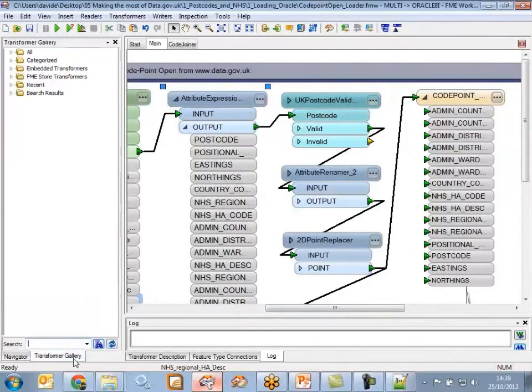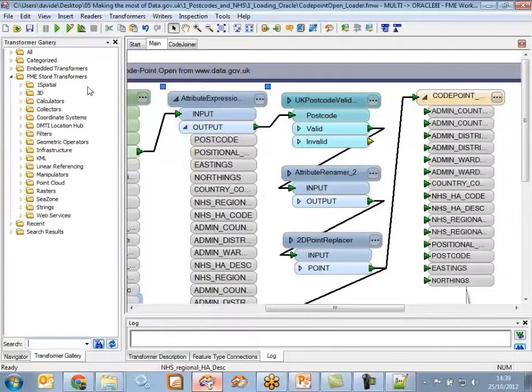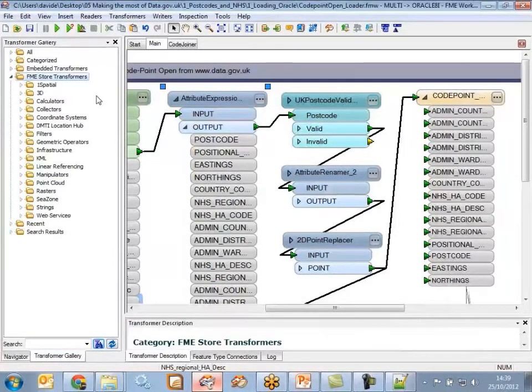Something else that's new to FME 2012 is the FME Store. You'll see that the FME Store is available to you in your transformer gallery. You do need to have FME 2012 installed to have access to the FME Store. That's an important point: the latest version of FME only. If you try to use FME 2011 or prior to access the FME Store, it will not work. It's a brand new construct in the latest version of FME.